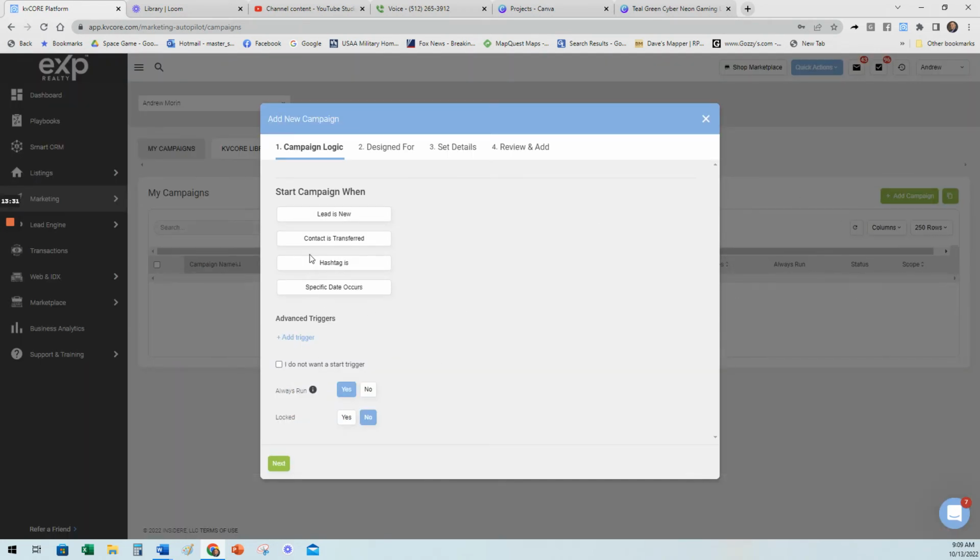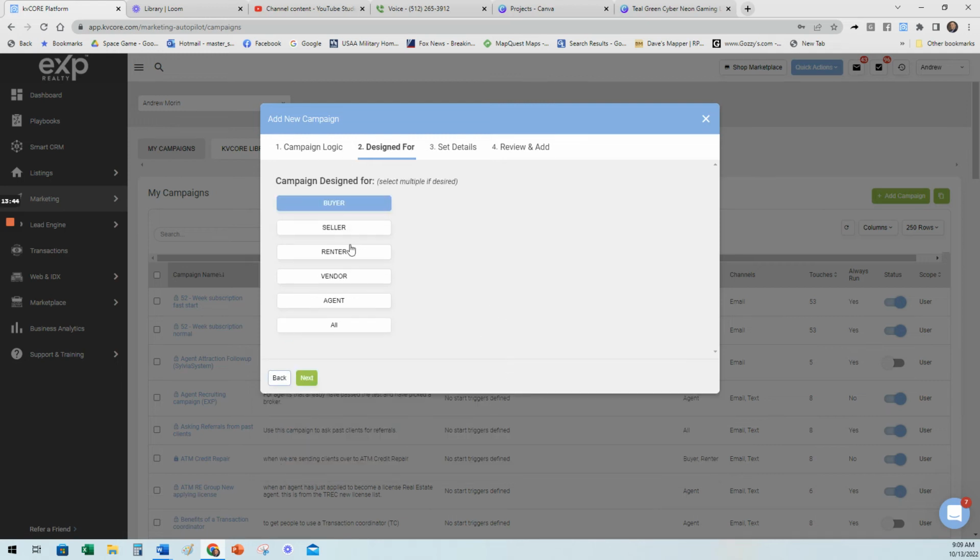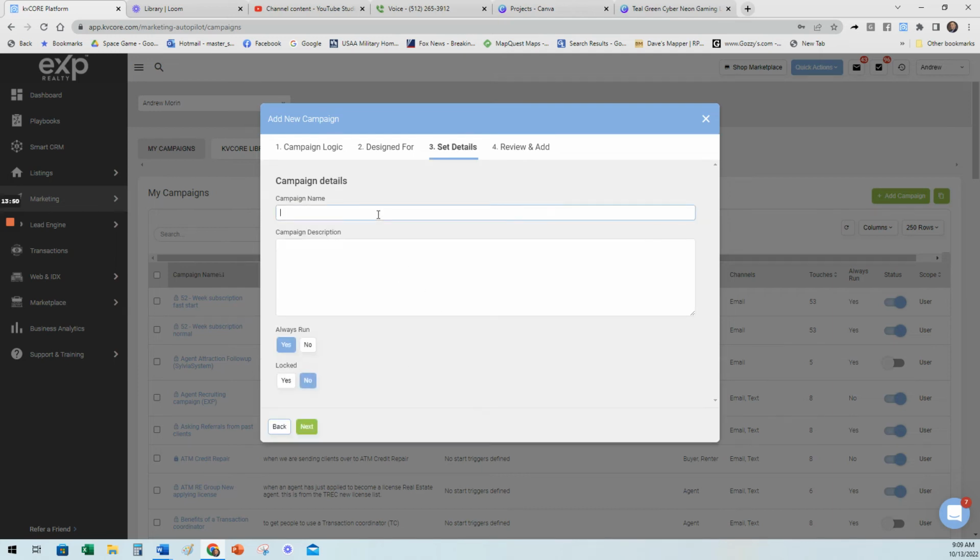So then if I don't worry about a hashtag right now, I'm going to go right here, and I'm going to click next. So right here, say you don't want a hash trigger. So don't put a start trigger, hit next. This is for a renter or a buyer because we're turning them from renters to buyers. And then we're going to hit next again. And remember, it's called first time home buyer, FTHB.